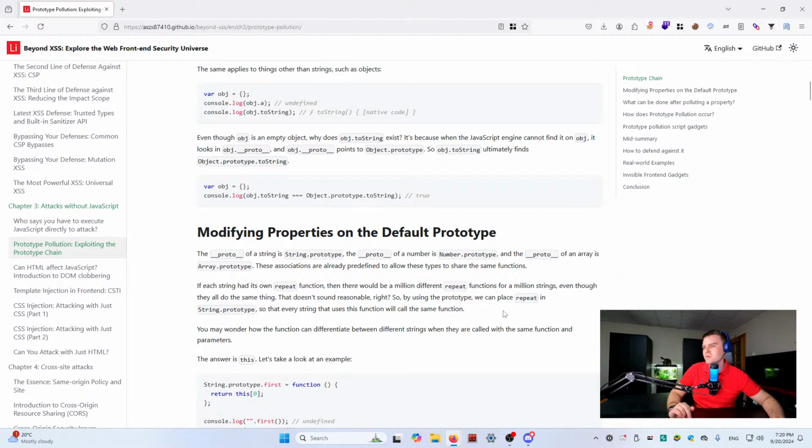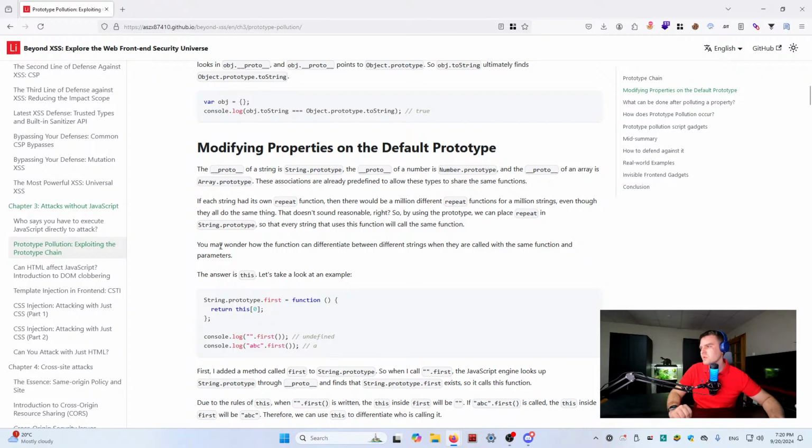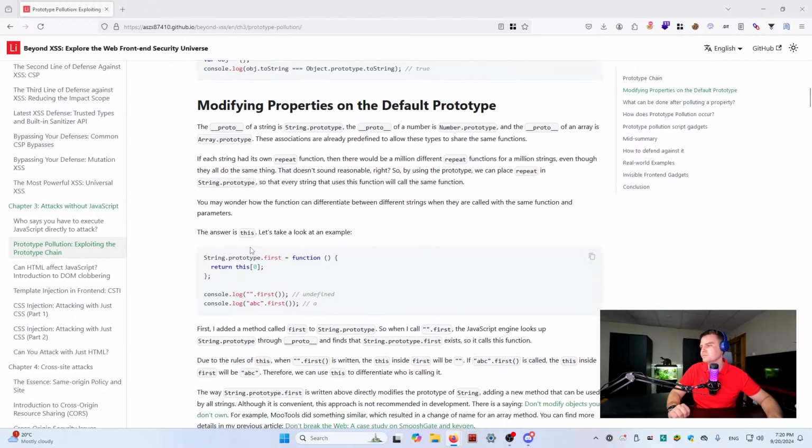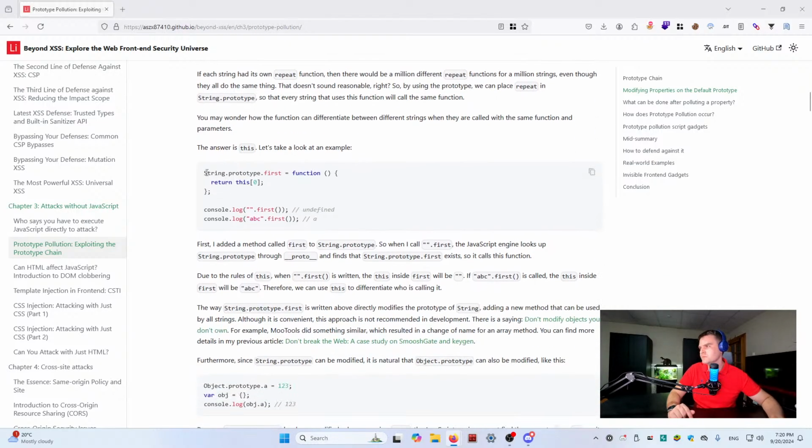So by using the prototype, we can place repeat in the String.prototype, so every string that uses this function will call the same function. You might wonder how the function can differentiate between different strings when they are called with the same function and parameters. The answer is this. Let's take a look at an example. So this is the example. So this is the function.